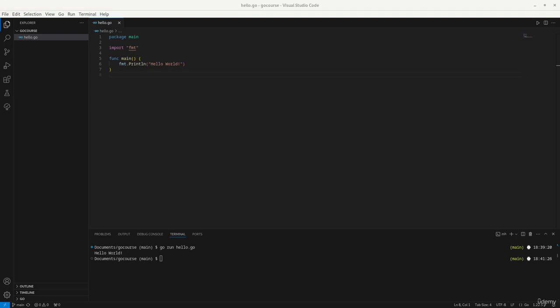So let me break down this program. The program starts with the package declaration. Every Go program starts with a package declaration. A package is a way to organize your code into reusable units. The main package is special, however, because the main package tells Go that this is the starting point of your program. This is the entry point of the bigger program.